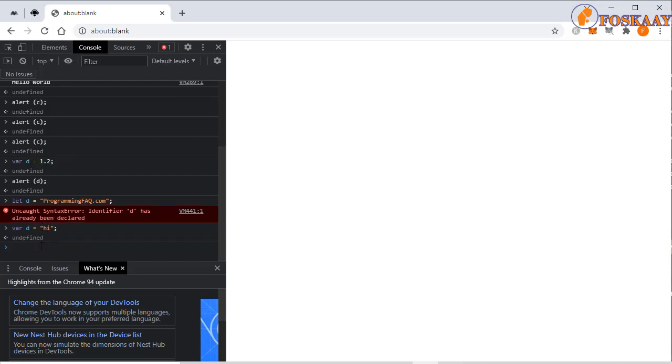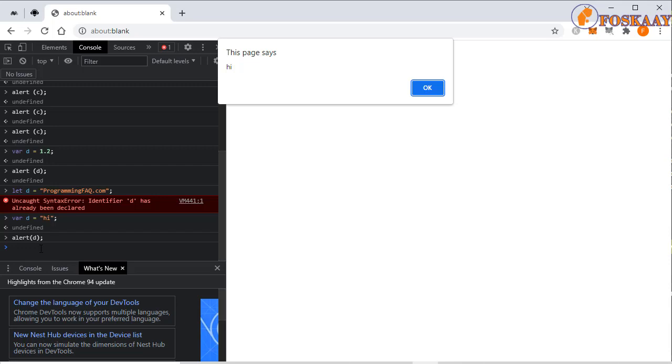So if we now say the same thing, for you to be sure, now look at what has happened here. If we say alert d, you see what will happen. D is now I, whereas d was previously 1.2. So now I can still change it back to var d equals to, let's first change it back to 5, your number, and alert d.